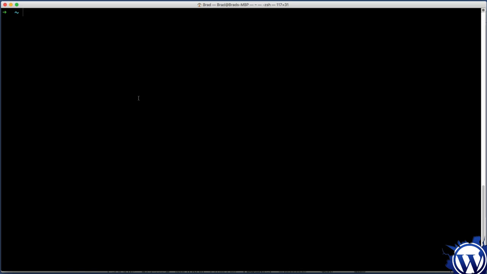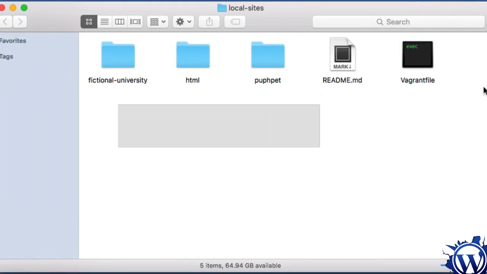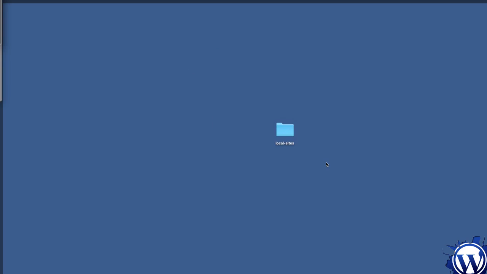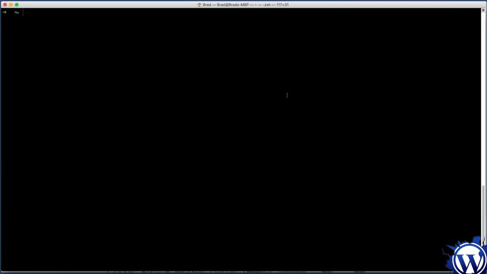Now let's get back to the task at hand. Remember, we want to tell Vagrant to use these files that we downloaded, these files that we moved to a convenient location. We want to tell Vagrant to use those files as the recipe for a new local dev environment. So in order to make that happen, let's jump over to a command line.